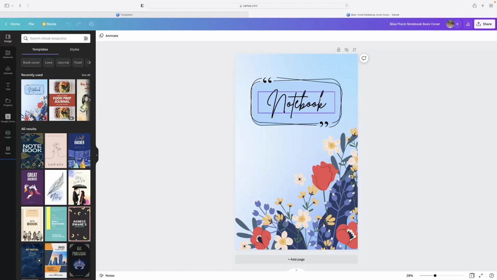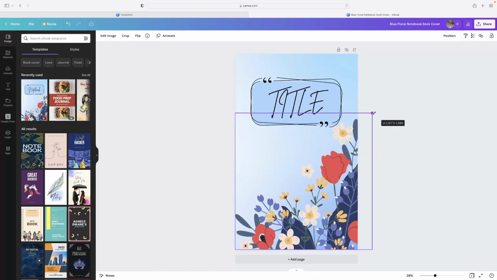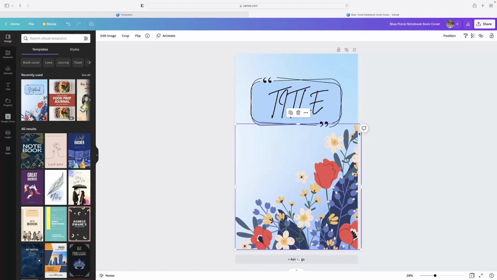The text, for example, on the template that we've chosen, just double click that to edit it. And you can put in whatever title that you want there. If, for example, you don't like these flowers, or you want to resize them or get them out the way or make them bigger, you can do so just like that.